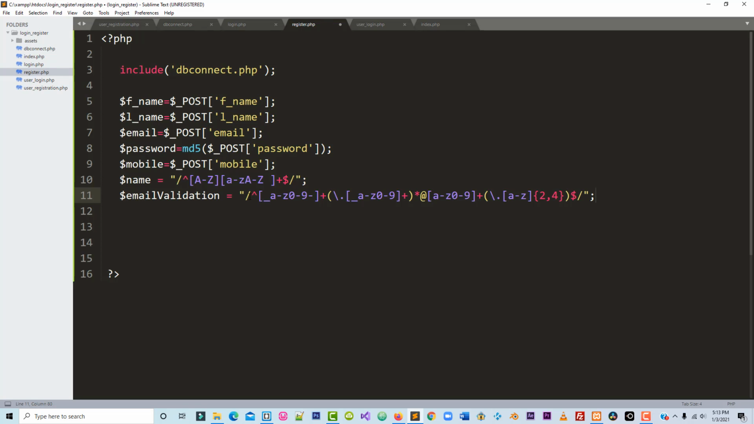Semicolon. Let me see. Okay. / A to Z, 0 to 9. Plus. That. A to Z, 0 to 9. Plus. At. A to Z, 0 to 9, plus dot, A to Z, 2 to 4, $ and /. Okay, that's okay.